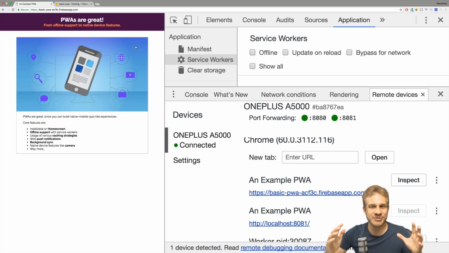And I hope this video gave you some insights into how to create a basic progressive web app which is installable and which pre-caches some files to give you a basic offline functionality.